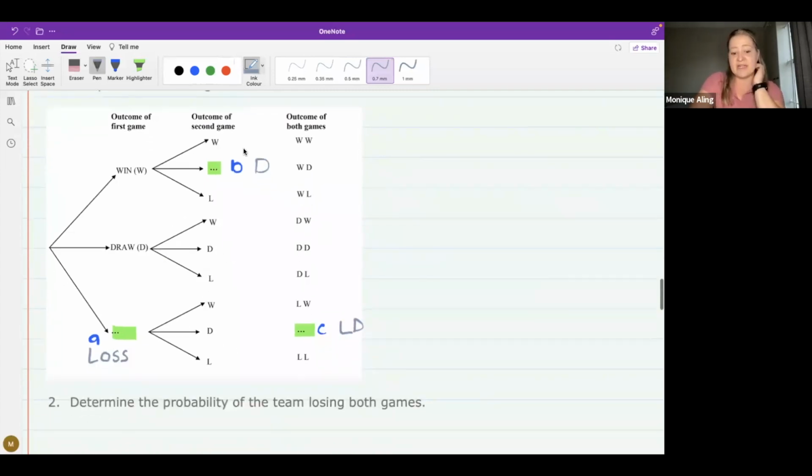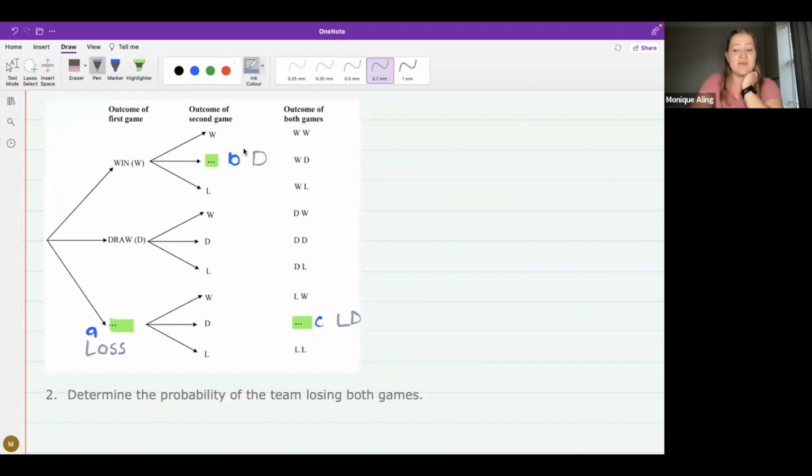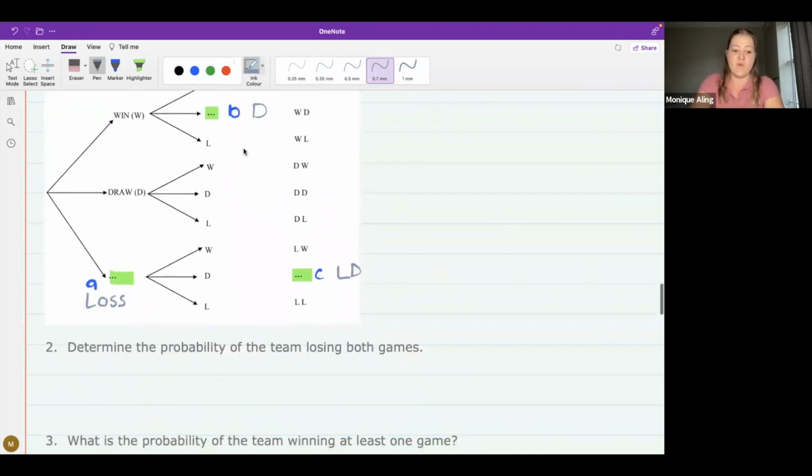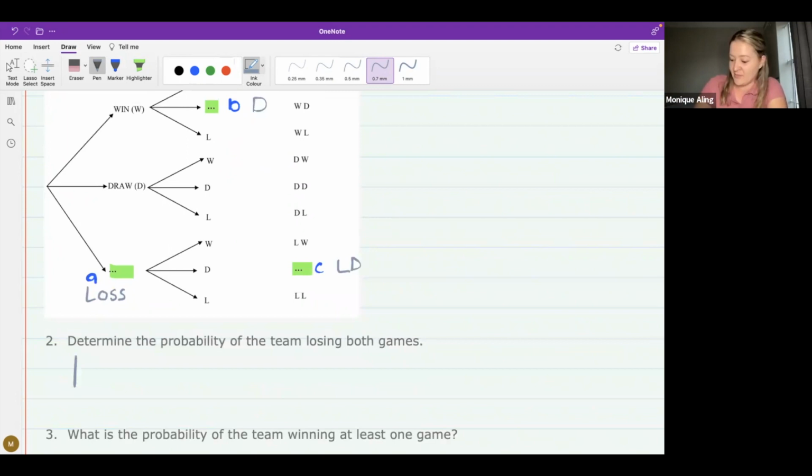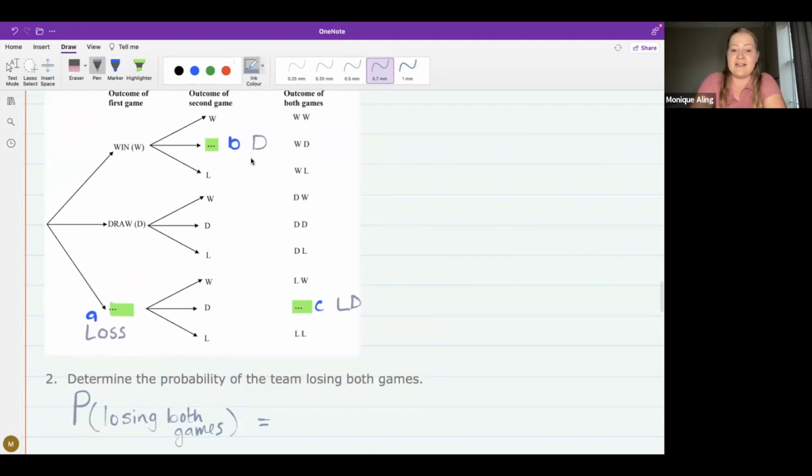Determine the probability of the team losing both games. What is the probability of losing both games? Any takers? How many times do you see L and L in our outcomes?